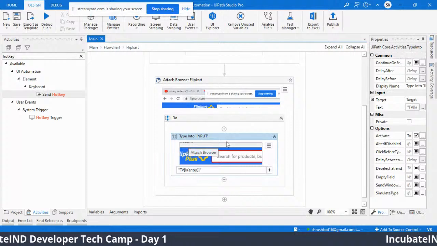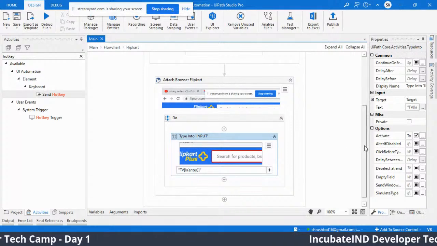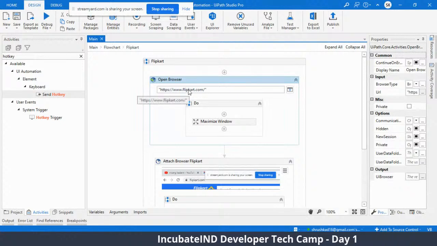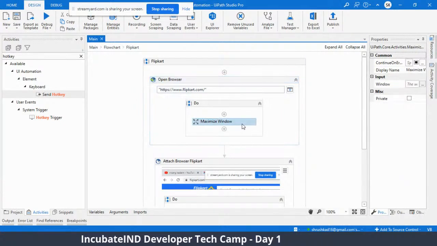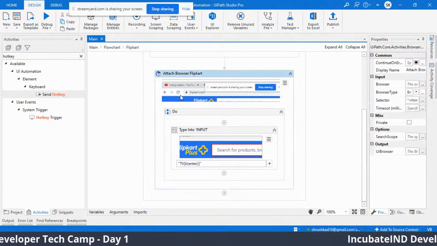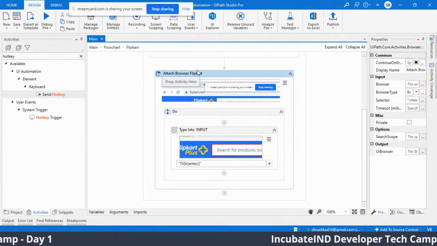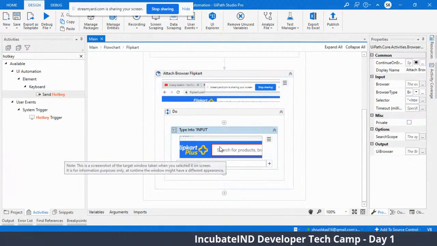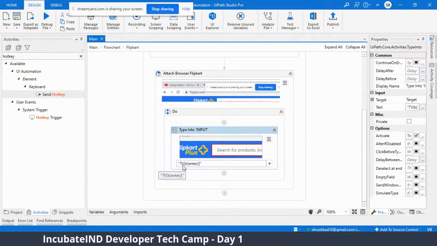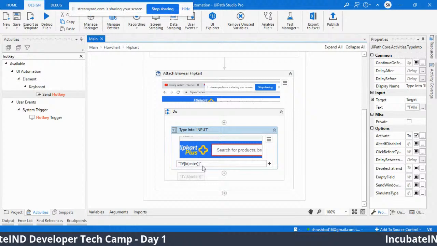Right now I will quickly recap. Till now we have opened the browser, we have opened the Flipkart website in the browser, and we have maximized the window. Once we maximize the window, we make sure that we attach the specific Flipkart website, and once we attach the website, we type into the search box, we type TV into that particular search box, and then we press enter.